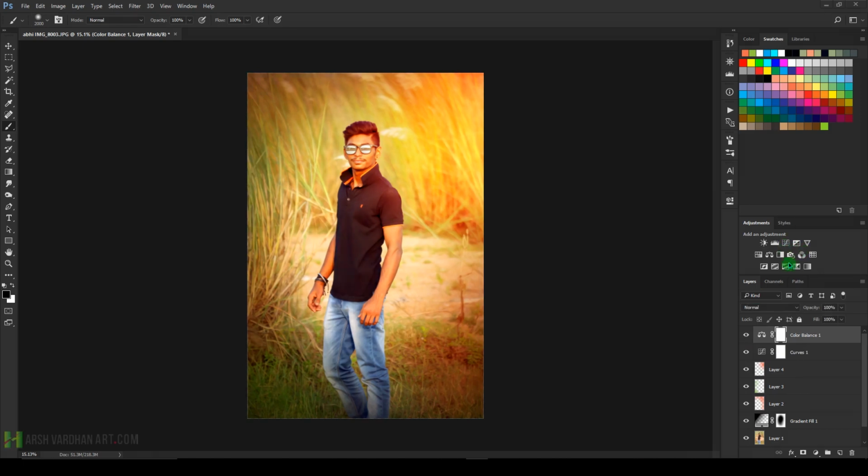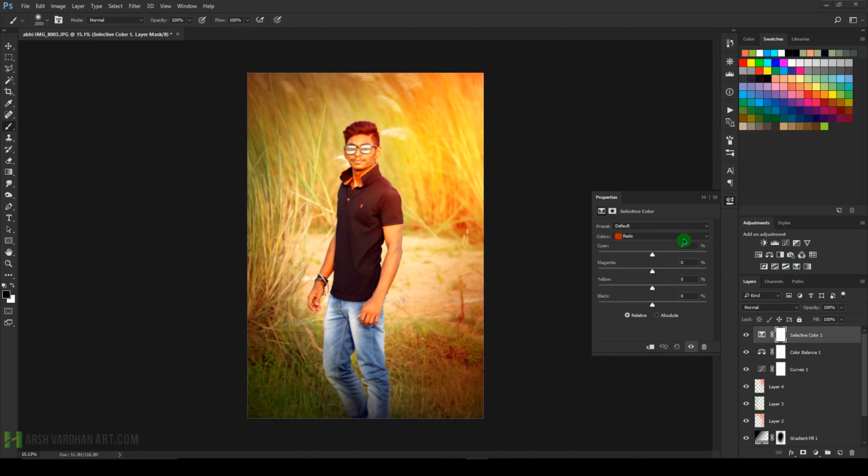And let's create a selective color adjustment, and this time I'm going to select the green color and adjust that, so I can adjust all of these settings. You might not be able to see that properly. So let's select the white this time, and in the white let's adjust it.